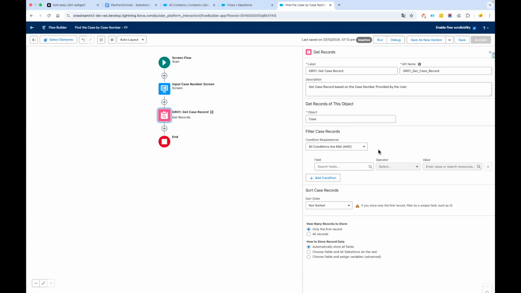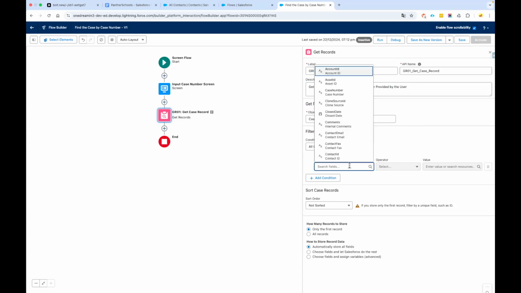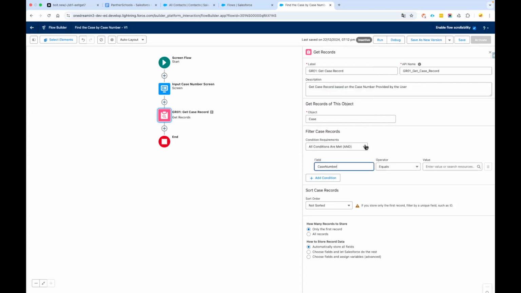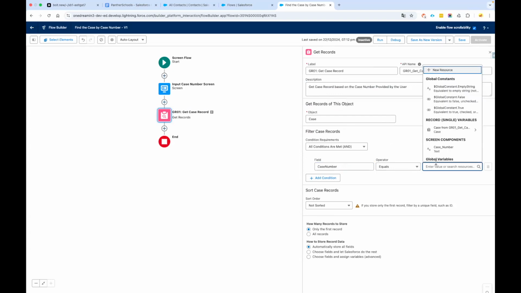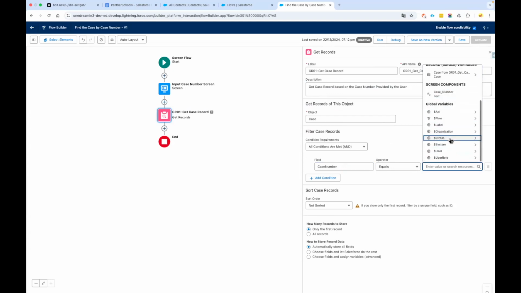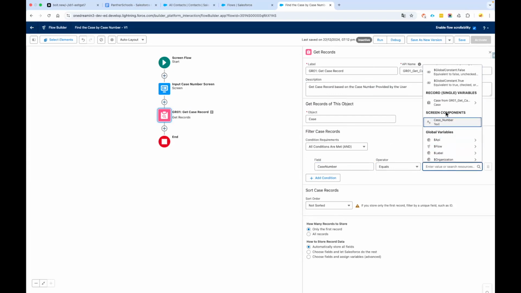And we discussed that the user is going to provide us the case number, and that is our criteria. We will say case number equals the number which we are getting from the screen components. So we've got case number under the screen components.